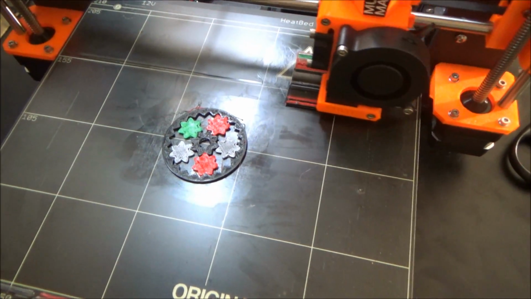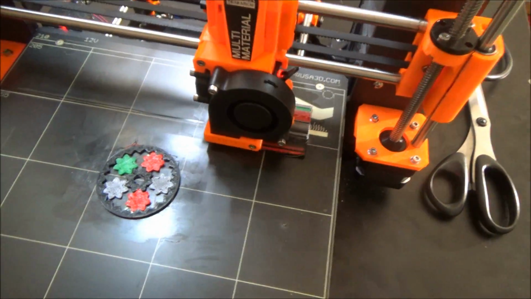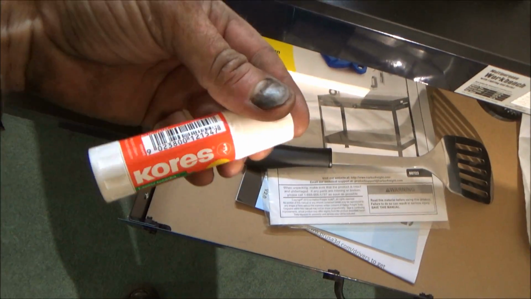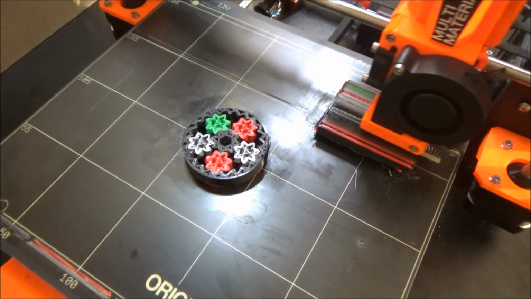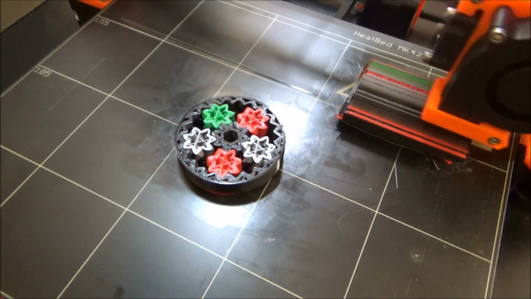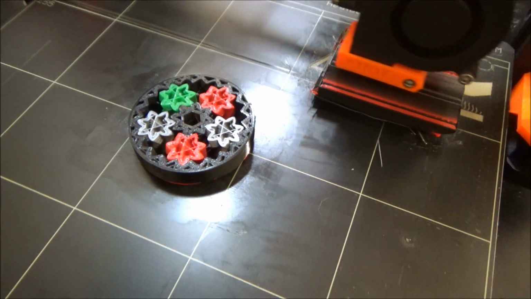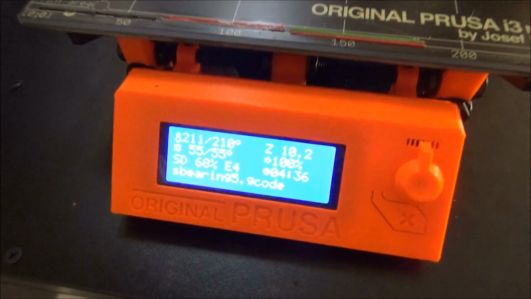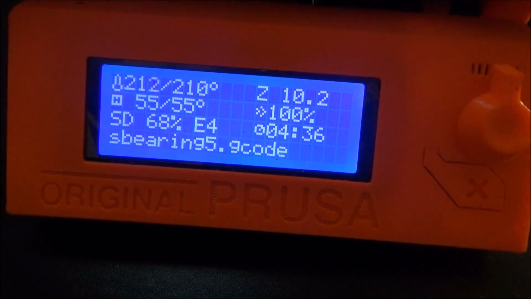Yeah, I ended up having to do this several times before I could get it to actually work. I had to put glue on the bed that they give you when you buy this thing. Yeah, it's been going for 4.5 hours. It takes a lot longer when you print with these different colors. Yeah, it's only at 68%.